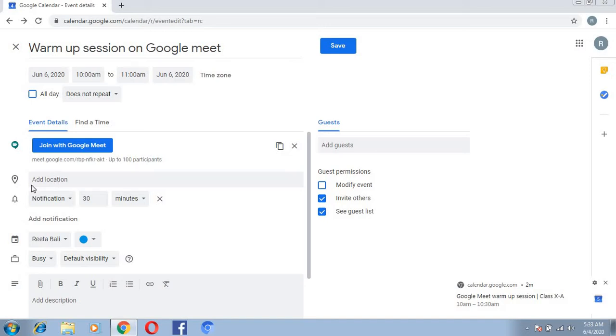After that there is an option called Add location. Now see, this option is applicable when you are conducting or organizing a meeting offline. Offline means you are somewhere in the office, somewhere in a room. But if you are organizing video conferencing or online, then there is no need to select this option.